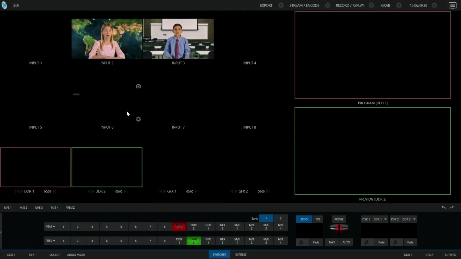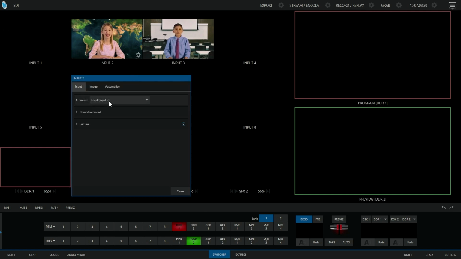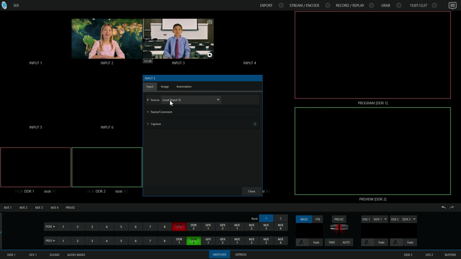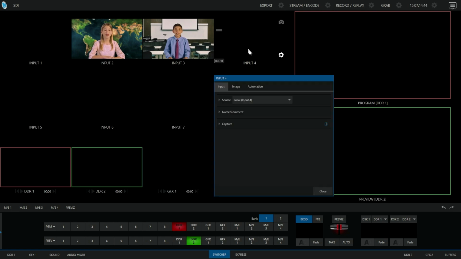Here I'm on a TriCaster system that has SDI inputs. And we can see some video already coming in, because one thing you should be aware of is that you will have the first number of inputs automatically configured for your SDI sources. So for example, if I go to input 2, you can see it is set to local input 2, which means SDI input 2. And this one is set up for SDI input 3. This one, even though it's empty, is set up for SDI input 4.